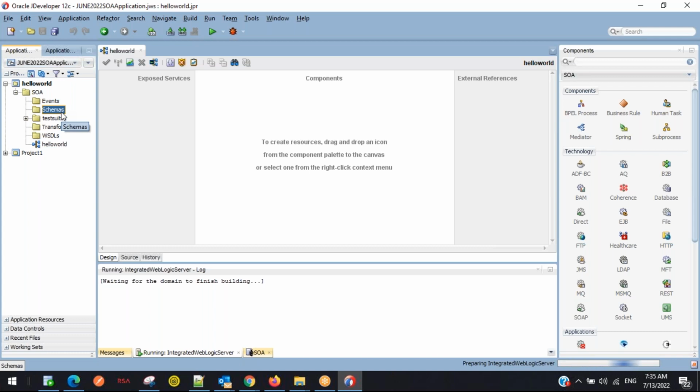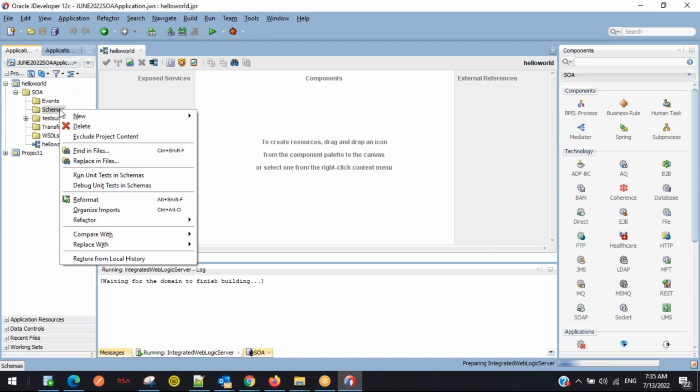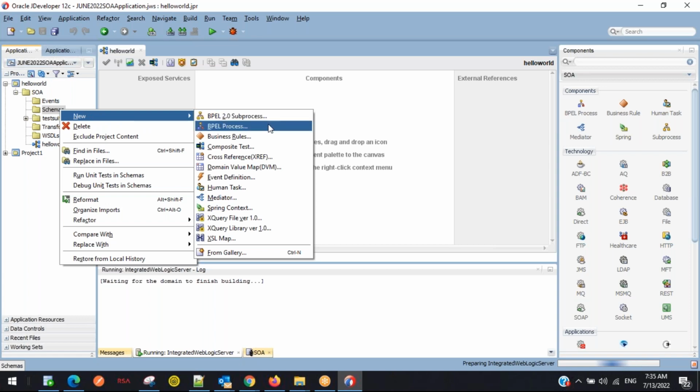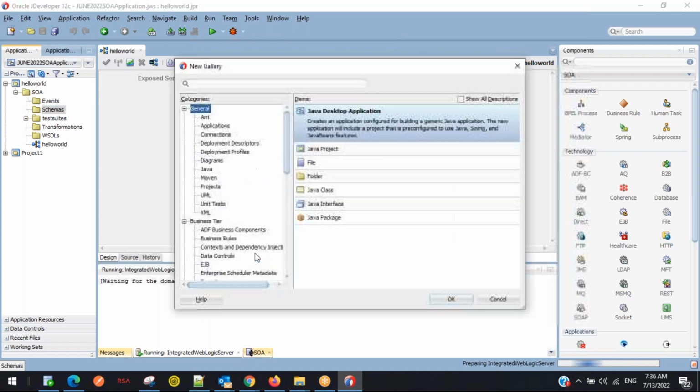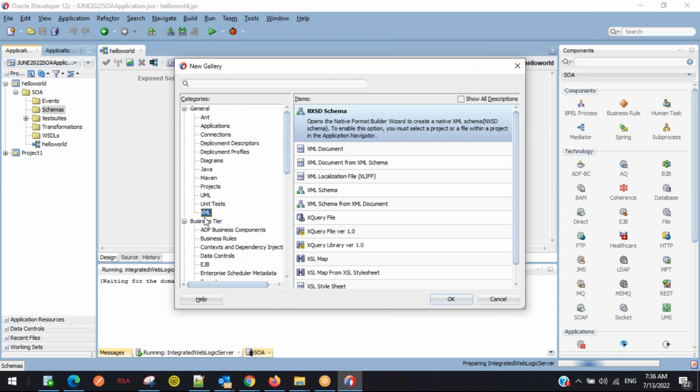I will show you the navigation, how to create XSDs in JDeveloper. Right click on the schema, new. We want to create an XSD. I don't see the option here. Go to From Gallery. These are all the shortcuts, I mean fast access. But if you don't see the required component here, you can go to From Gallery. Click on From Gallery, and you can see there is an option called XML, the category showing XML family languages.